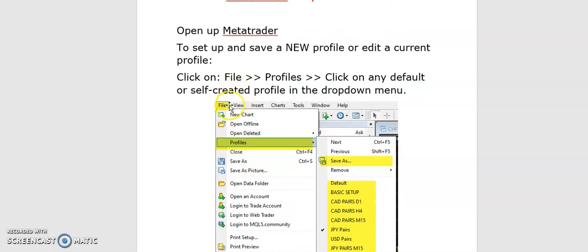So if you go to the File tab, click on Profiles, you'll see some default profiles. Plus, look, some of these I've already set up. They've got things like basic setup. Now I've set up the Canadian dollar pairs already, and I'm starting to get different setups here on the yen pairs. I'm starting to set everything up. So you just click on File and then Profile, and you can click on an individual profile like the JPY pairs, and they'll pop up on your Metatrader screen.